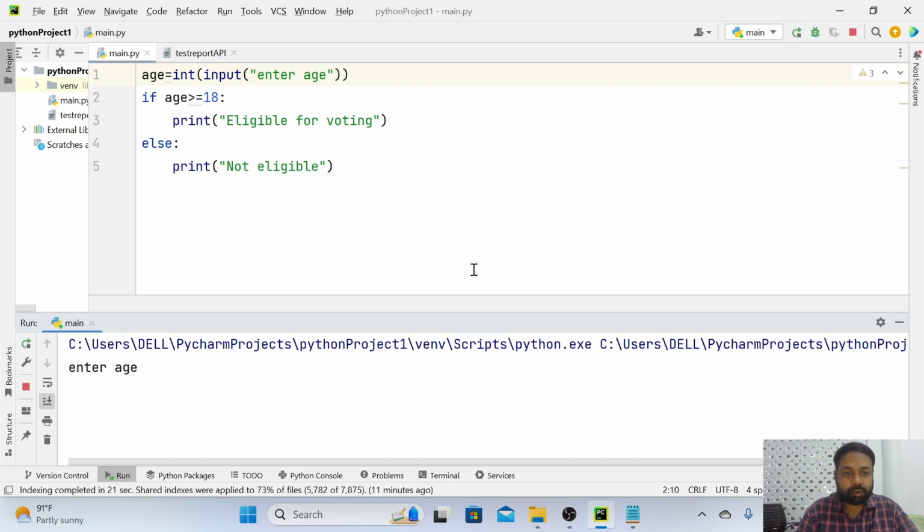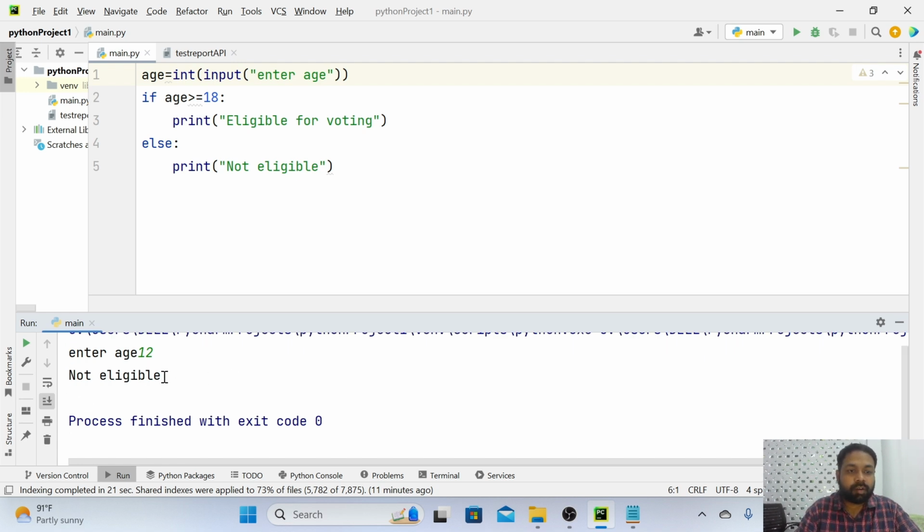Now let me execute one more time. Let me enter the age 12. What is the output I got? Not eligible for voting. Obviously the condition failed and it comes to else.